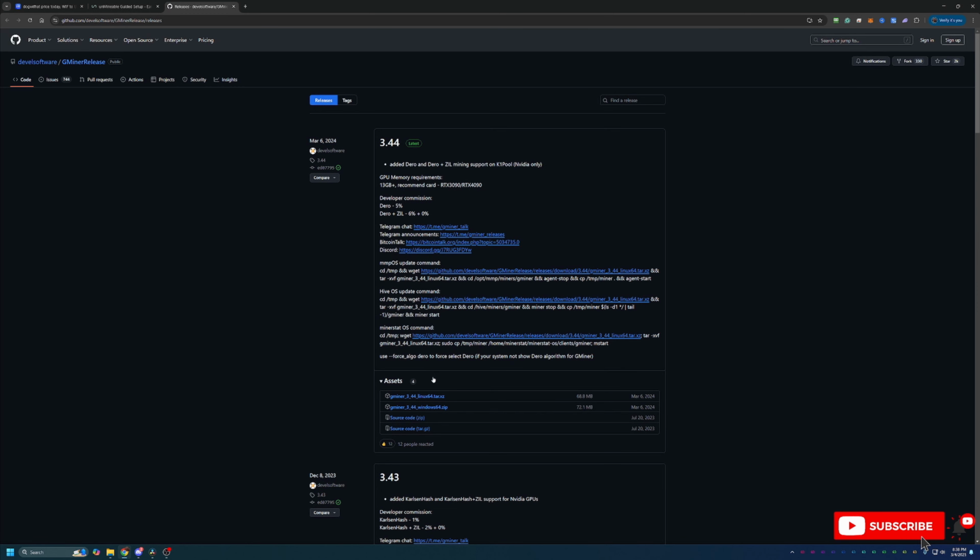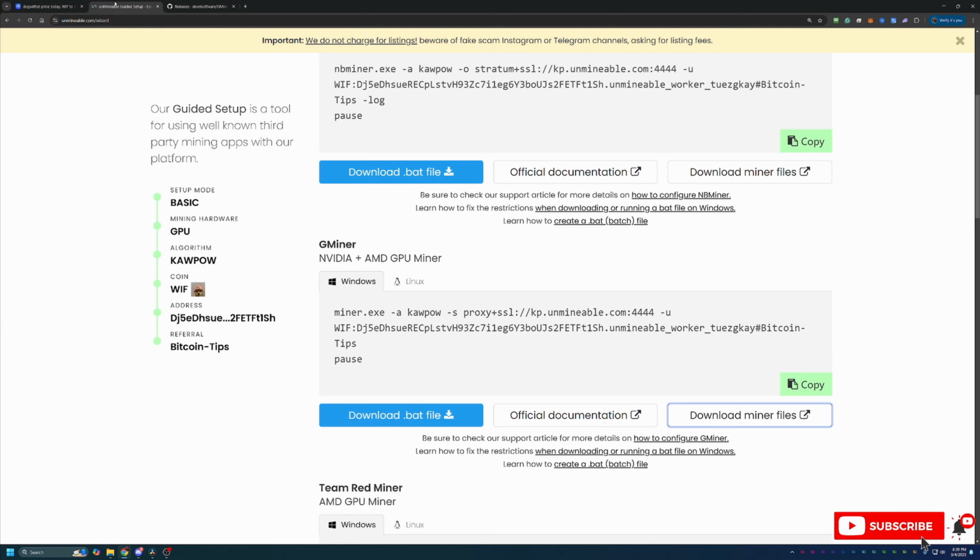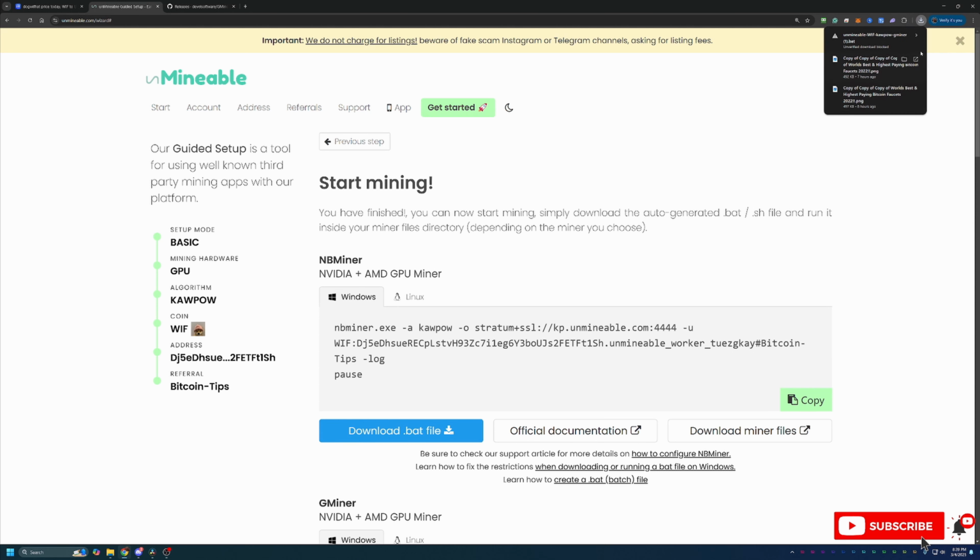So what you'll do is select Download Miner Files and select this Windows 64 zip file from GitHub. Once this is downloaded, make sure you extract the file. If you don't extract the file, you're going to get an error right away when you go to start the miner. So if that's something that you're running into, make sure you didn't miss that extraction step. Then what you're going to do is come back over here to Unmineable and select this blue download.bat file button.